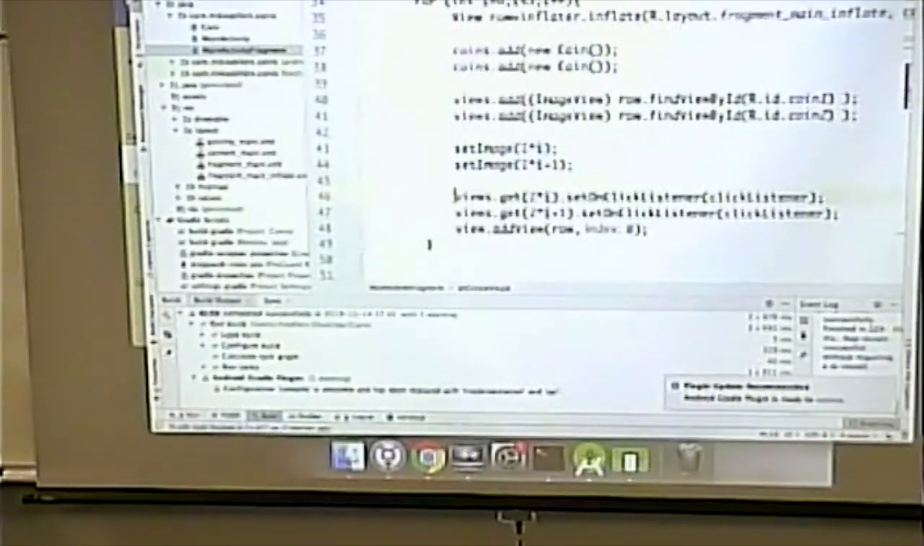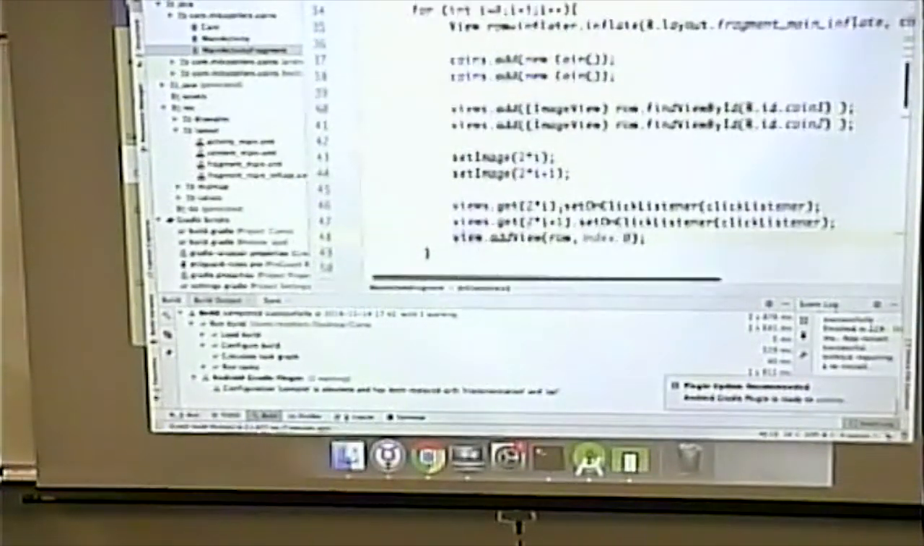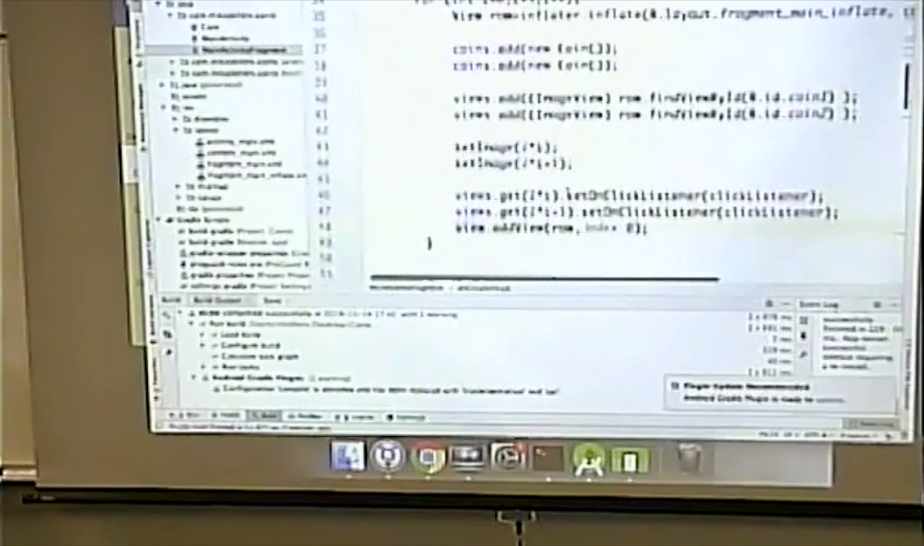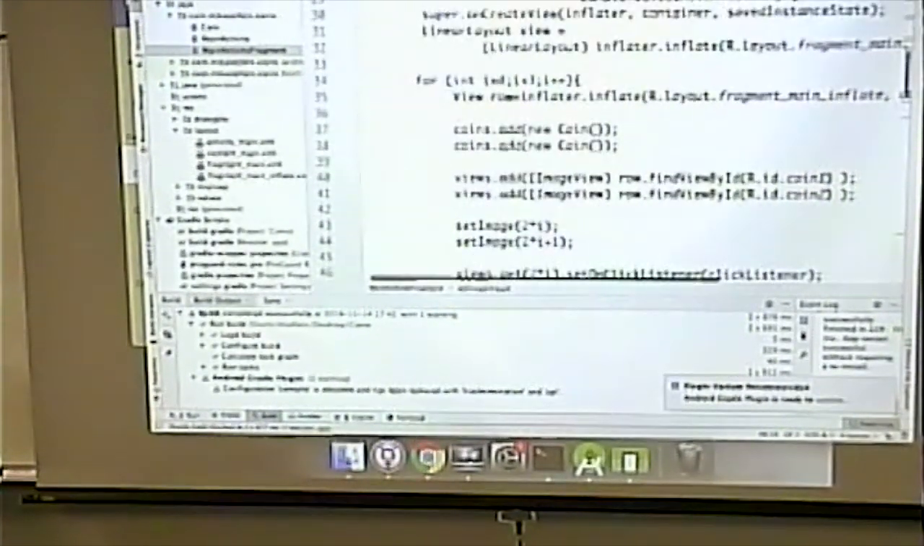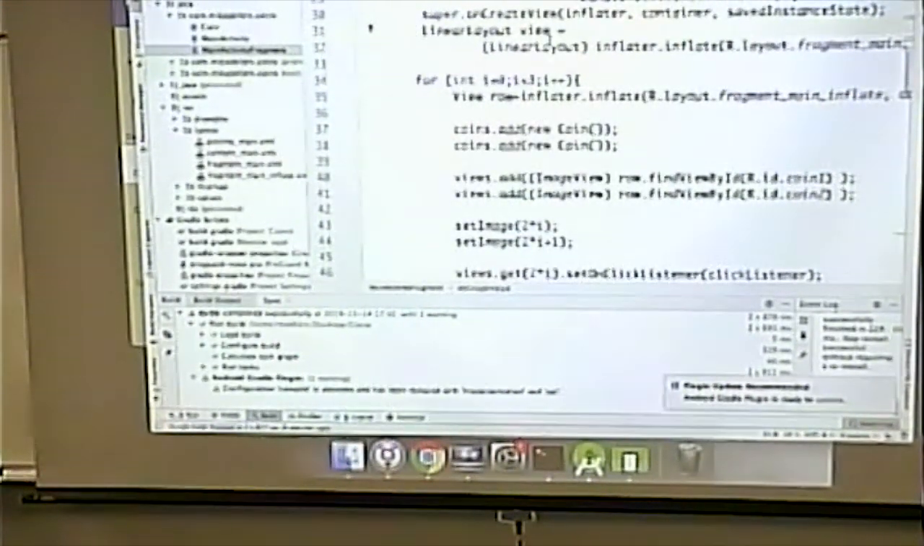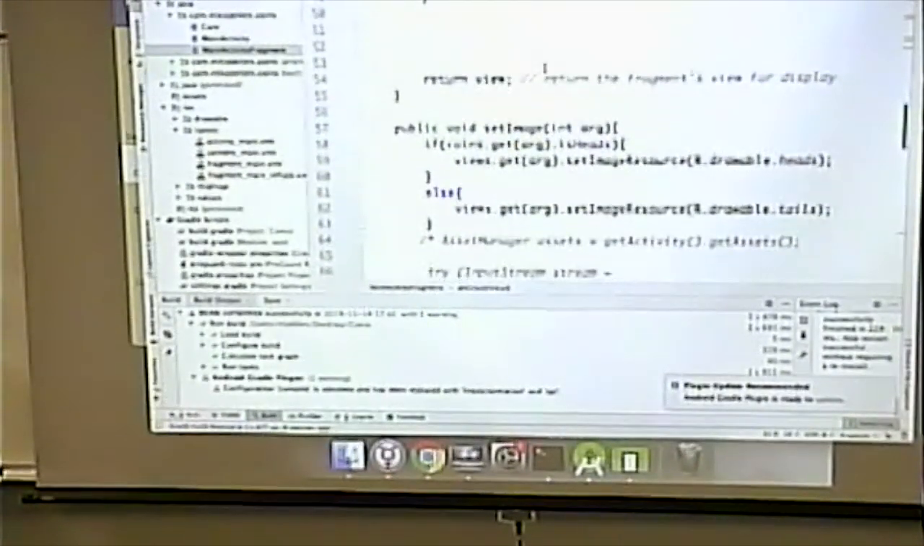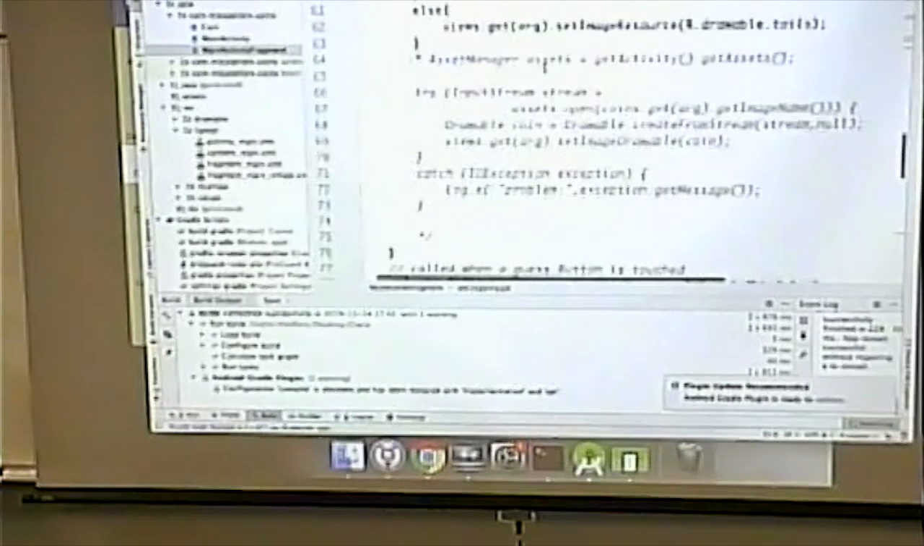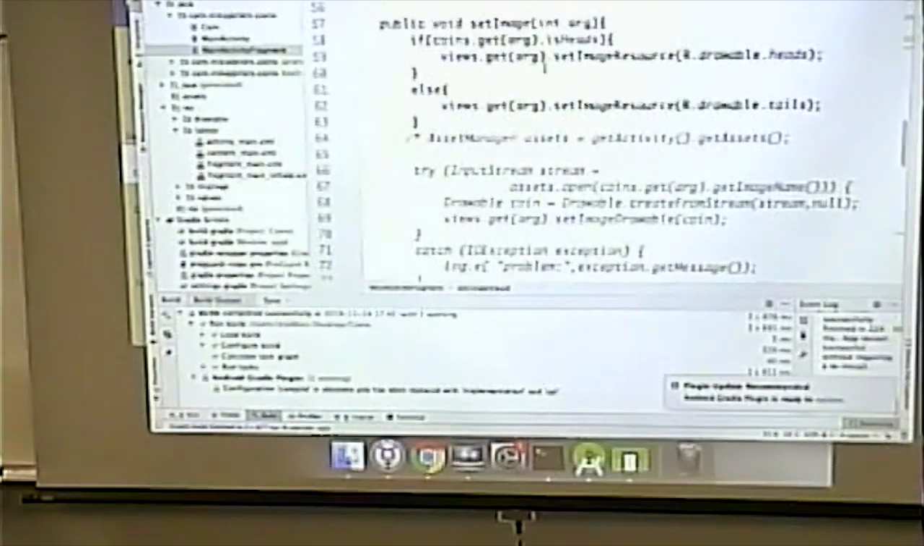And I do the exact same thing as far as setting the on-click listener for that. Then when I'm all done, I add the row that I just inflated to this view. So that's when I'm done. I get the view that consists of 3 rows, each containing 2 coins. Now, the setImage is kind of cute, if a program can be cute. I give it an argument. That argument is the array element of the parallel array.